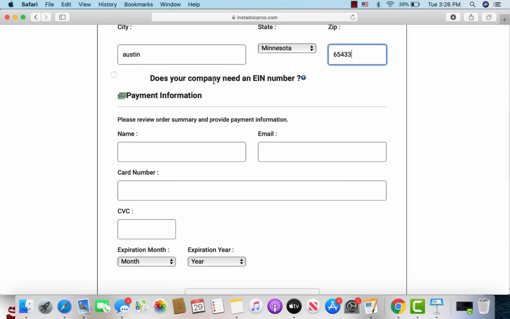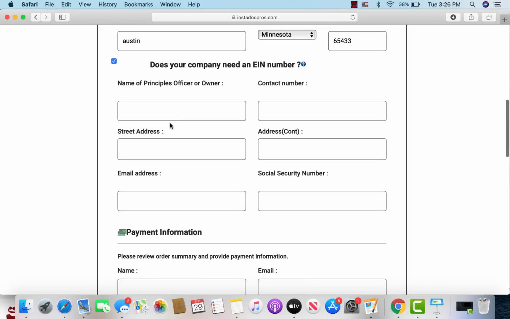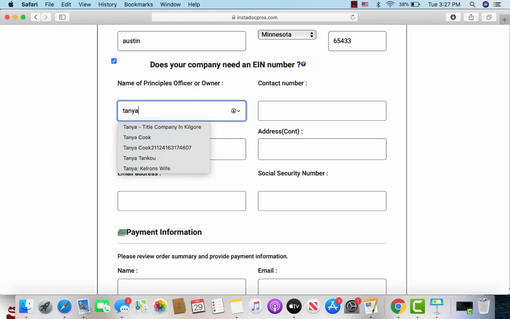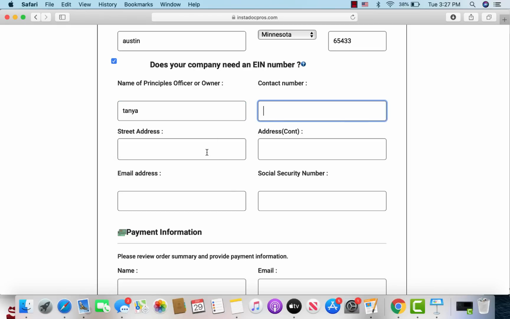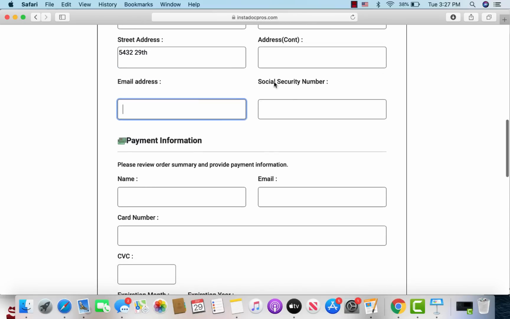And then if your company needs an EIN number, you can select this box and enter the information for the owner or the principal officer of the company. So you will put the principal officer name here, the contact phone number here, the address, and apartment number if there is one, your email address, and your social security number.